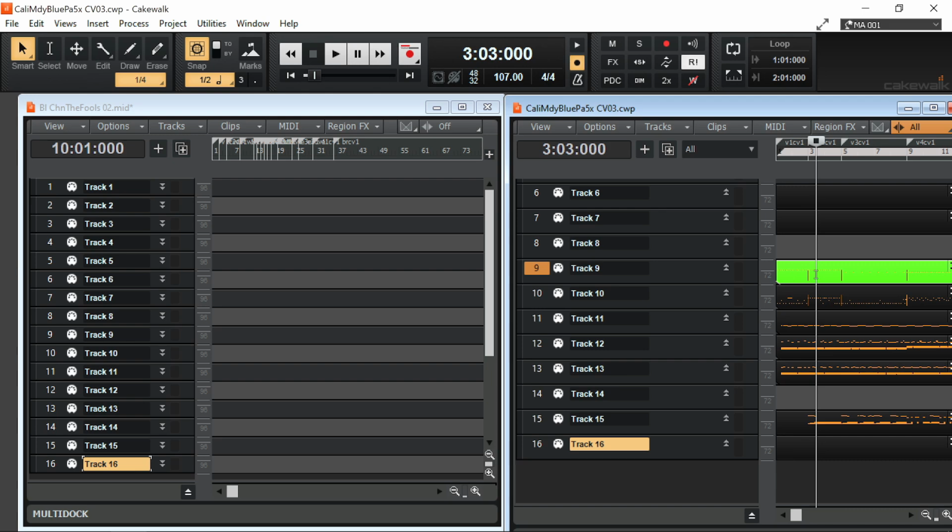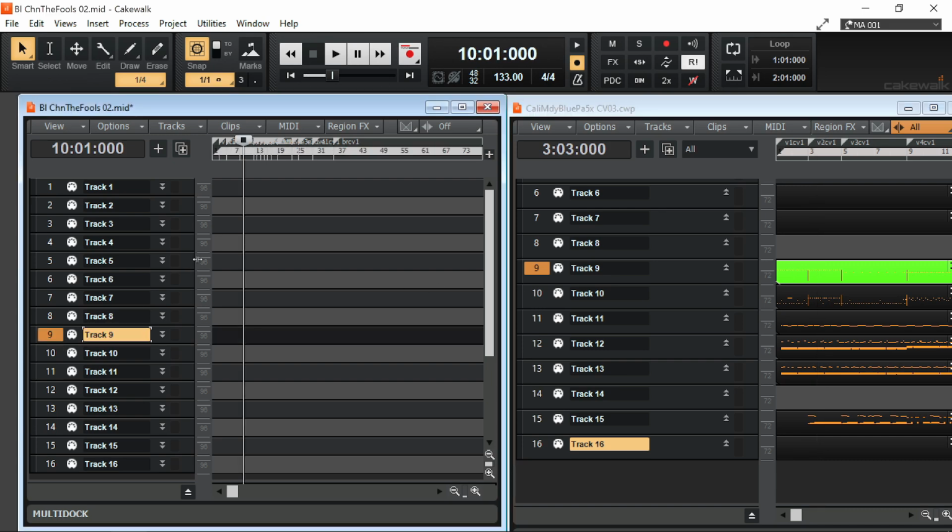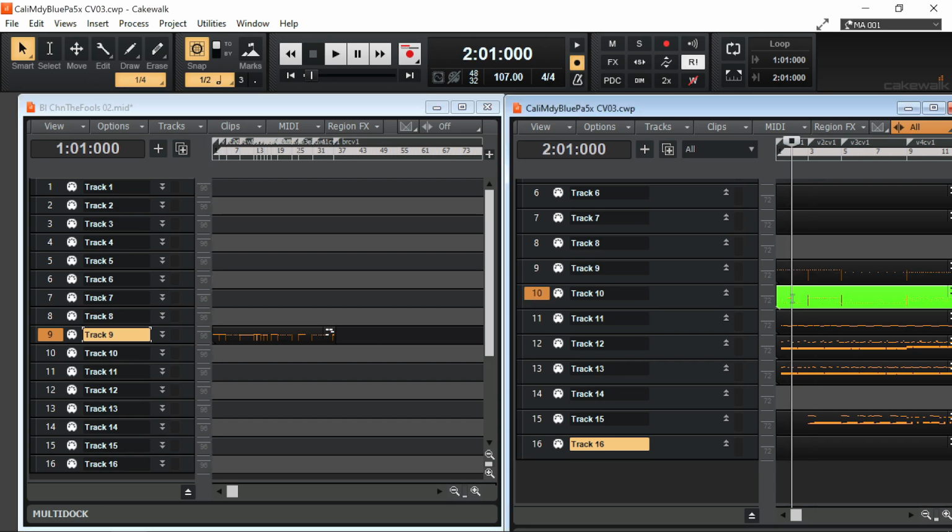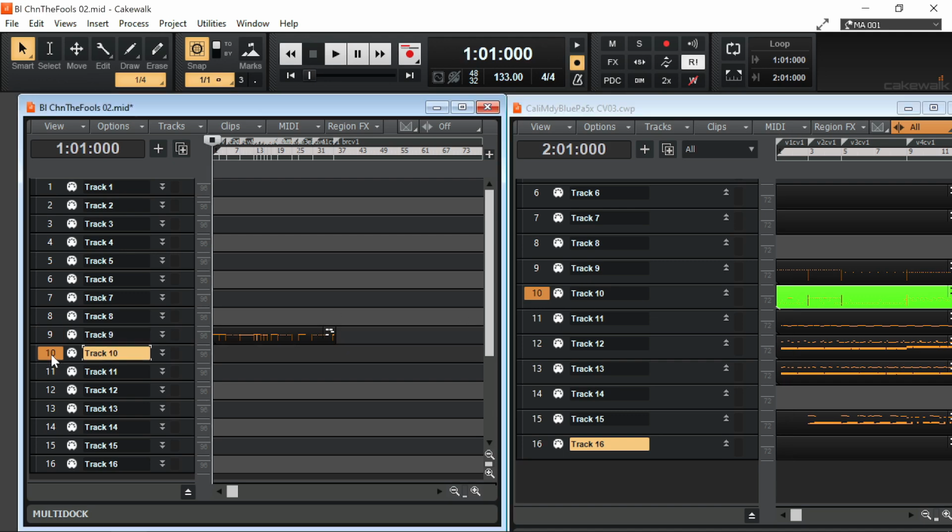So we come over here, do a copy, come over to track 9, make sure our cursor is all the way at the beginning, do a paste, and we bring that track in. We go over to track 10, do a copy, come over to track 10 on the file that we just brought from the Pa5x, and paste in the MIDI data that we got from the Genos file. And you do this the whole way down.